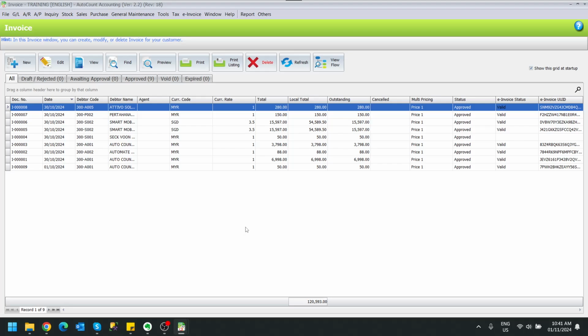Right, so move on to the next scenario. So the next scenario is how can we handle marketplace transactions?